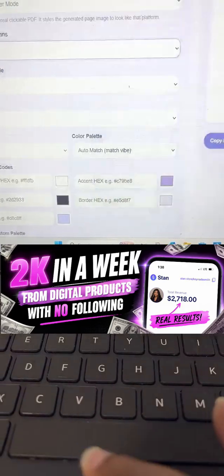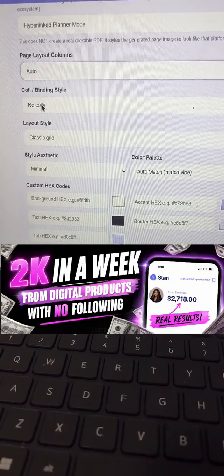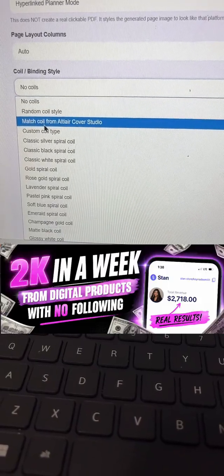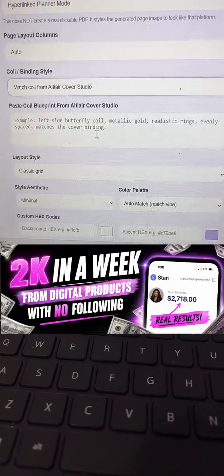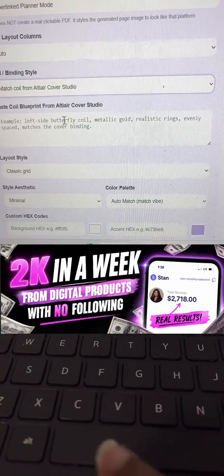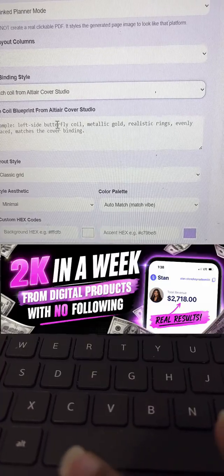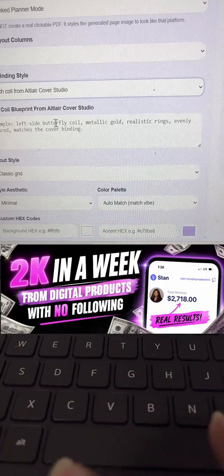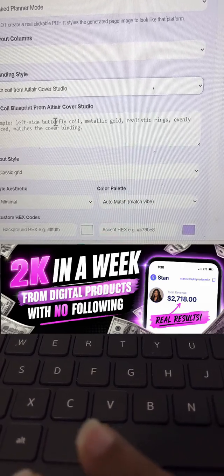Okay, so what you're going to do right here, where's it at? Right here. Where it says coil binding, you're going to click match coil from Altair Cover Studio. Okay, you're going to click that and then this is going to pop up. Then you need to give it a description of your coils so that it can know what it needs to match. How you're going to get that description, I don't recommend you trying to describe it yourself because at the end of the day, AI is going to describe it way better than we can.